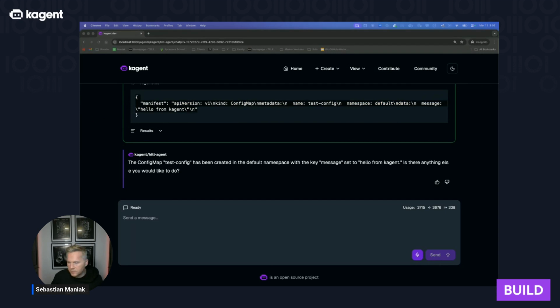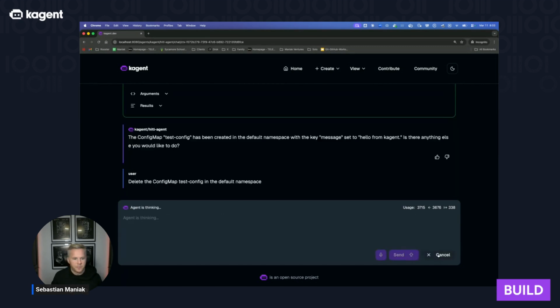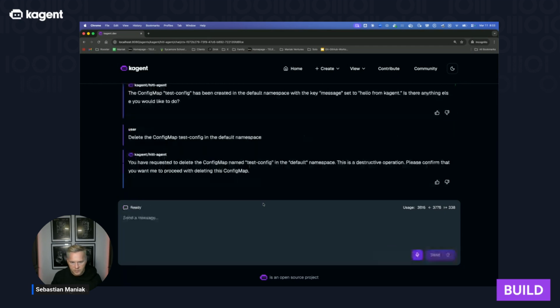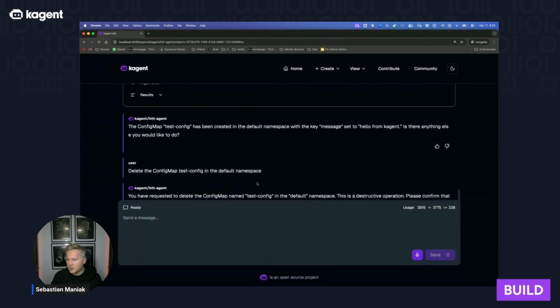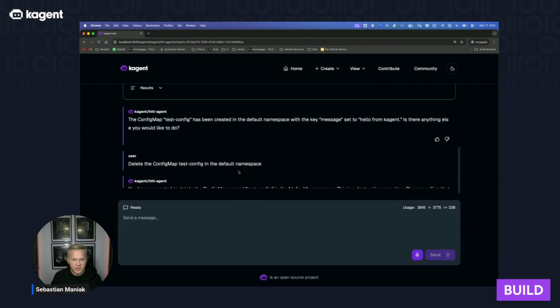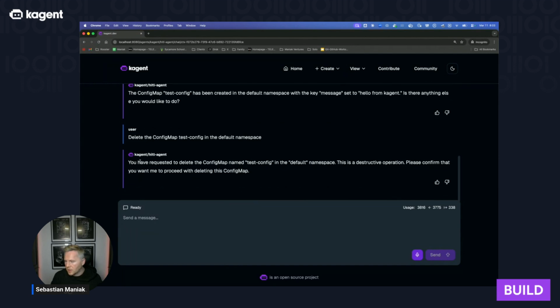Scenario three is rejection with a reason. This time, let's delete that config map in the namespace, and we're going to call the delete resource tool. Once again, this has been called, and it's asking us, you want to delete the config map, you have requested to delete it. This is a destructive operation. Please confirm that you want to proceed with deleting this. So let's go, yeah, of course I do.